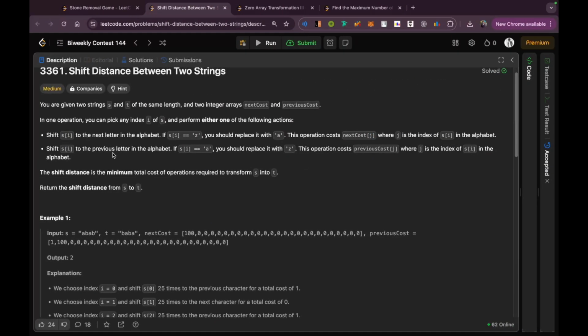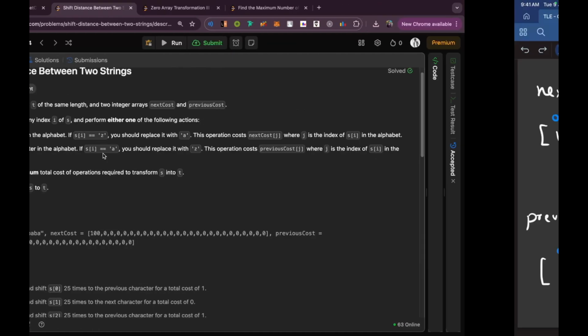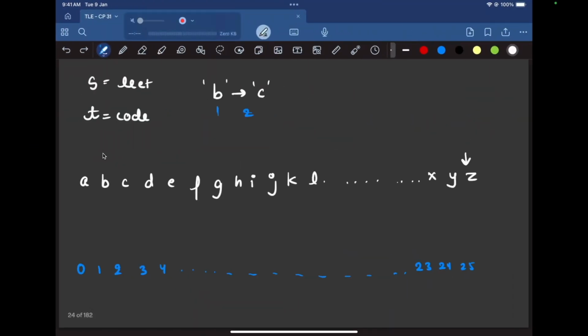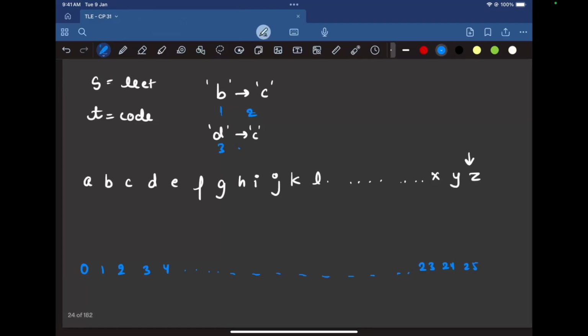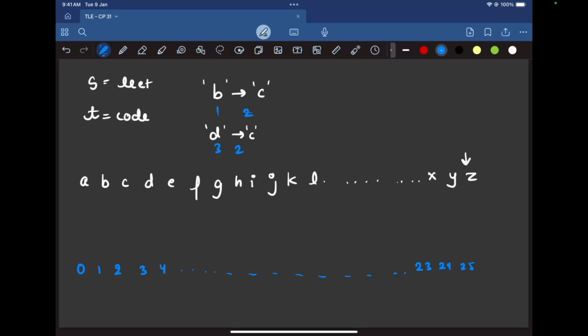Now what is the second kind of operation? It's the same but in a reverse manner. When we talked about the next letter, in this operation we talk about the previous letter. So I can just take the same example. Maybe you wanted to convert the letter D to the letter C. In this case, you are trying to go from index 3 to 2, right? So you would have done the same thing. You would have said, okay, D is going to its previous letter C.